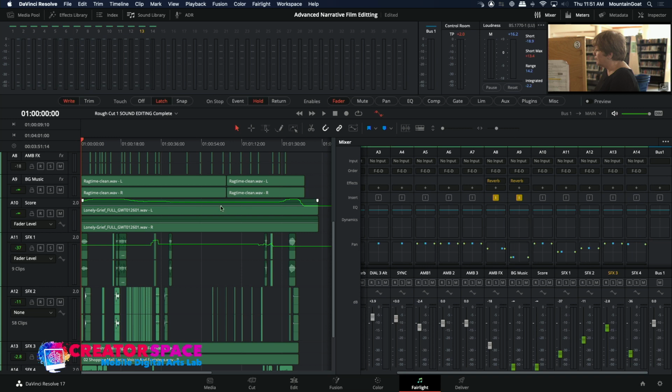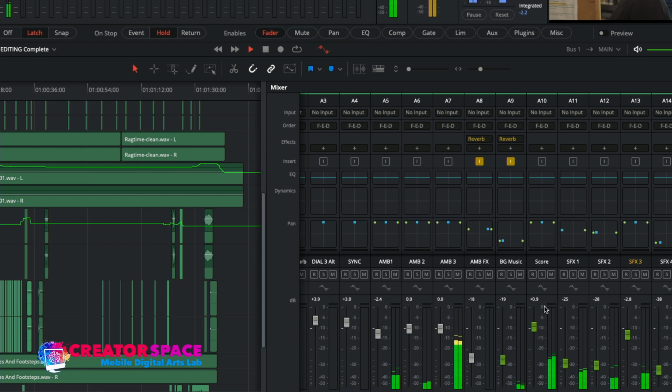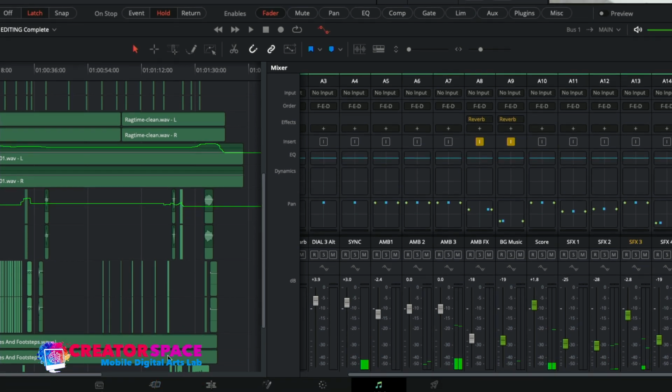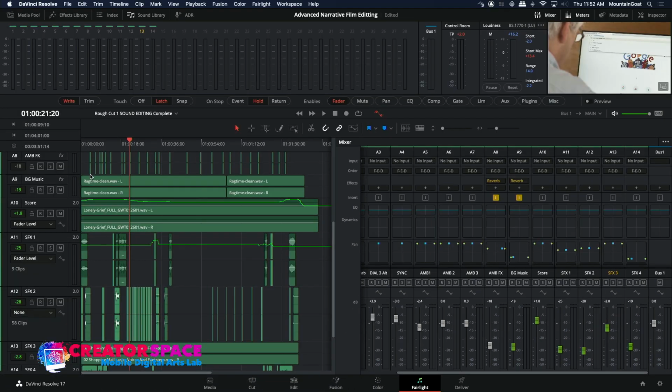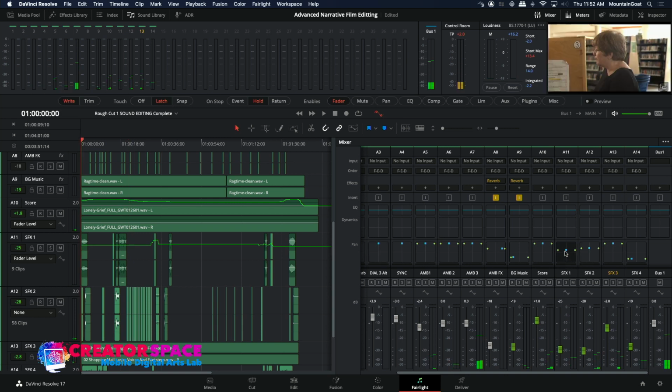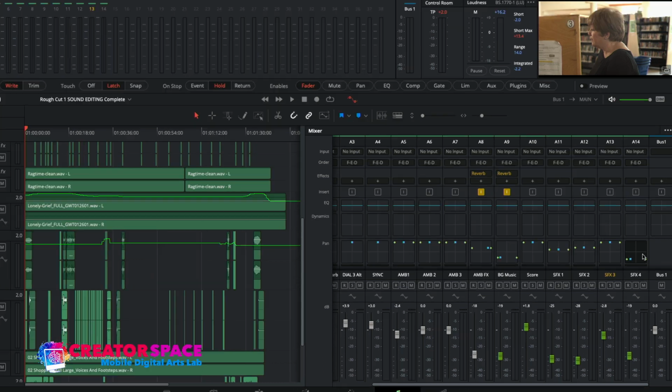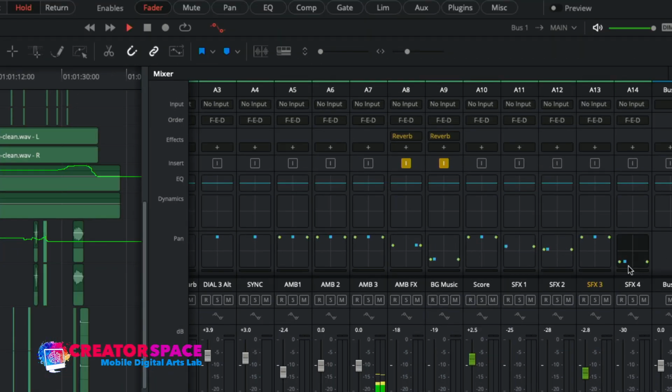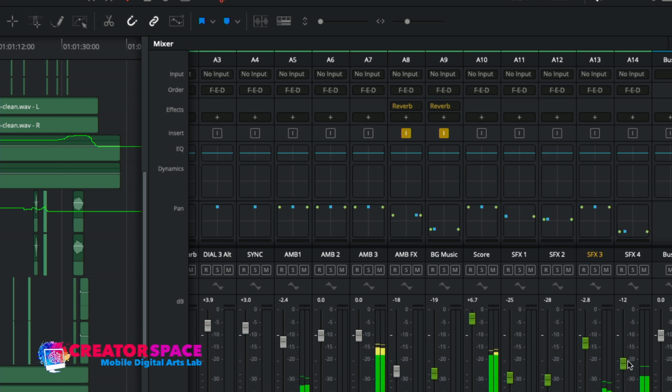So look at the score again. If we watch the score, look at the fader here. Goes up. And same idea, if the fader goes up and down, and then let's look at our footsteps that are on sound effects 4. Fader's going up, footsteps.